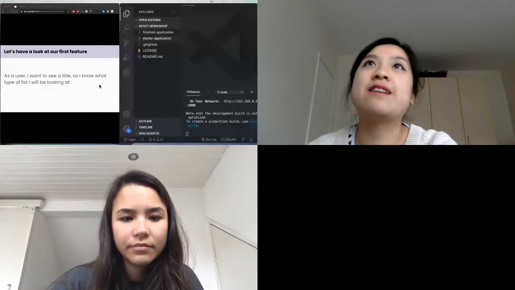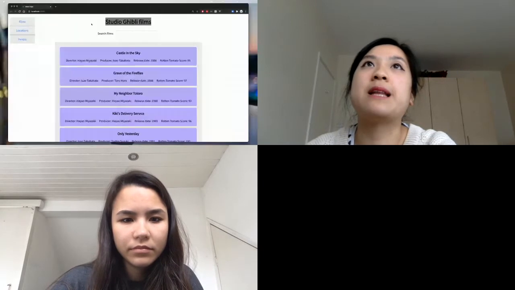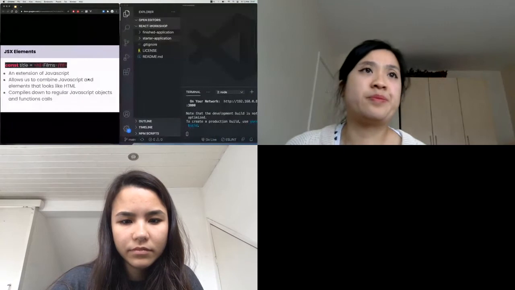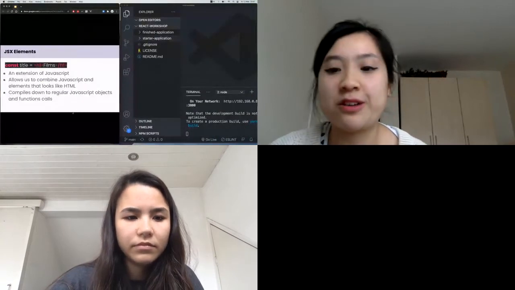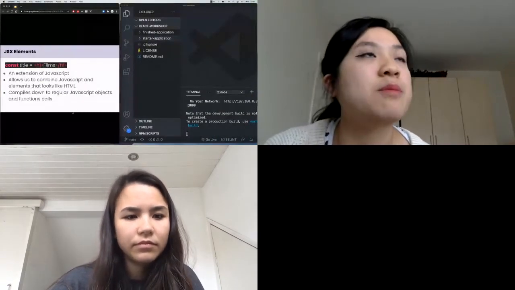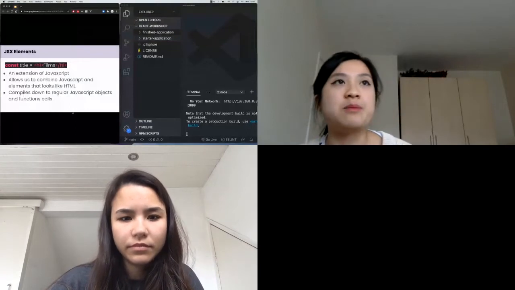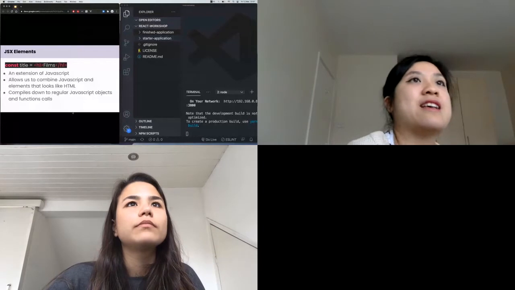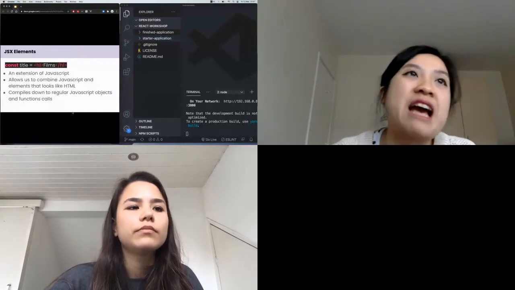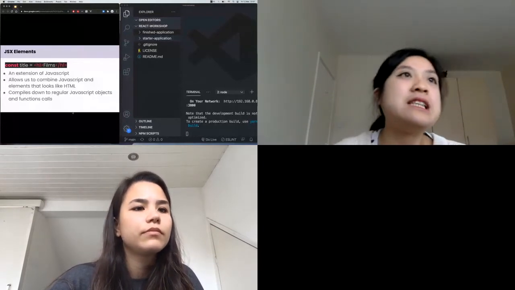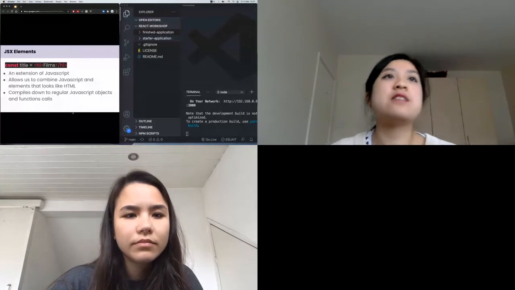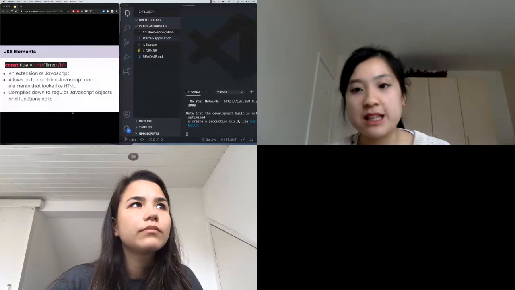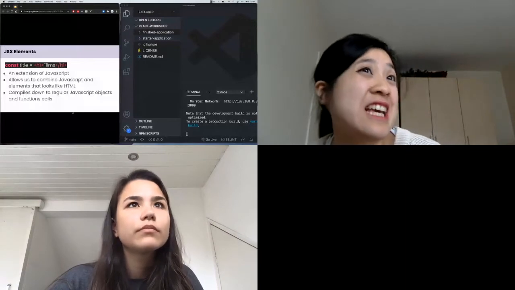So this is the title that we're going to build right now. To start off with, we're going to explore this concept of JSX elements. JSX, again, is a form of XML, JavaScript XML, and it extends on JavaScript. It does look very, very similar to HTML, but it actually isn't.